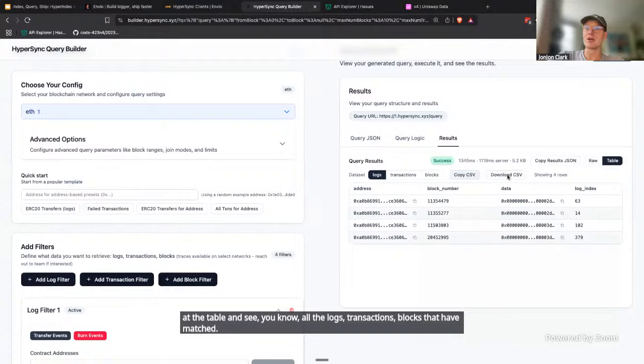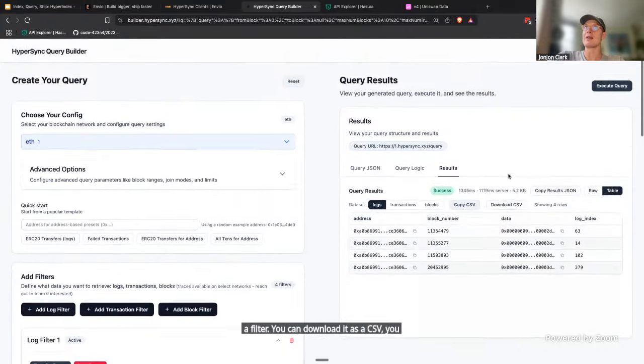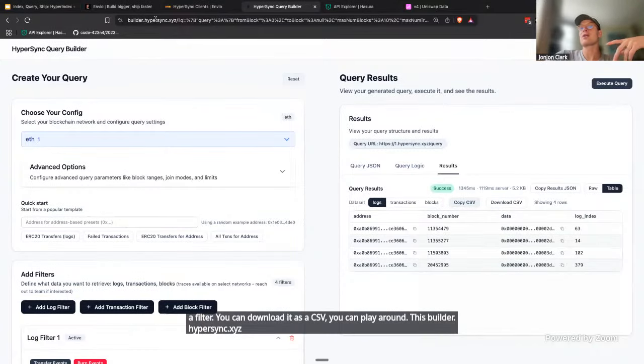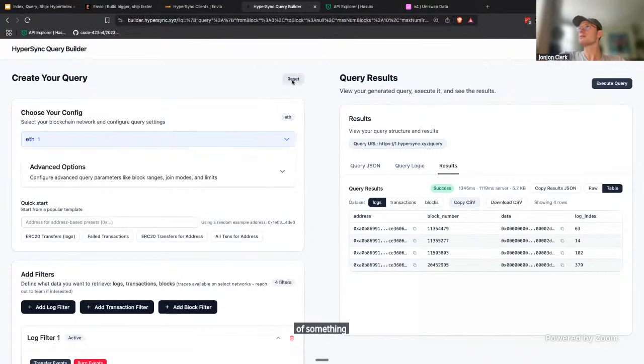You can download it as a CSV. You can play around. This builder.hypersync.xyz in itself is a cool hackathon project, and it's an extraction abstraction kind of over HyperSync. So, another cool example of something built.